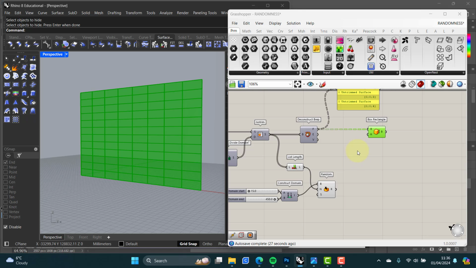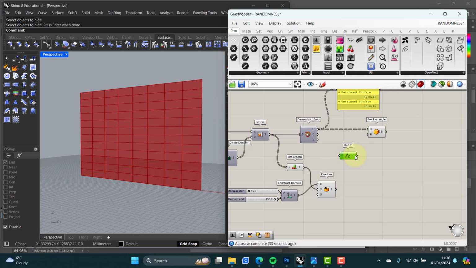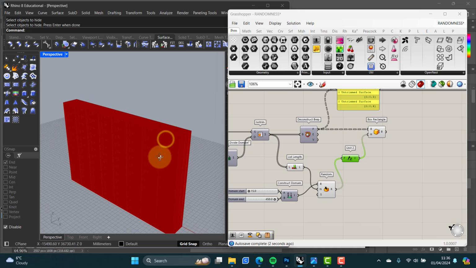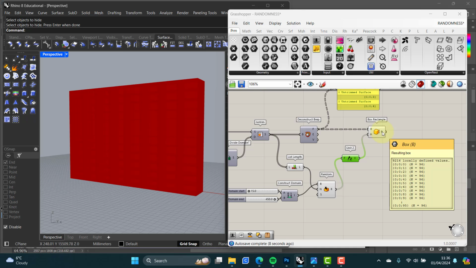Okay, so we only want this to operate in the Z direction. So unit Z. Okay, if we plug that in just now, we're getting even smaller values going in. If we plug our random values in, okay, something's happening, but we're seeing basically the 450. So we're getting a lot of boxes, but it's not breaking up the values.